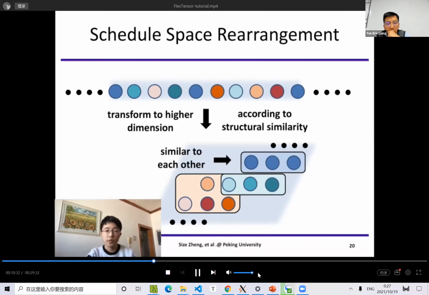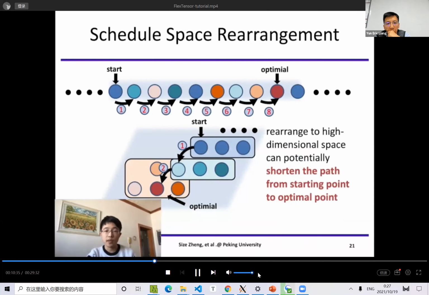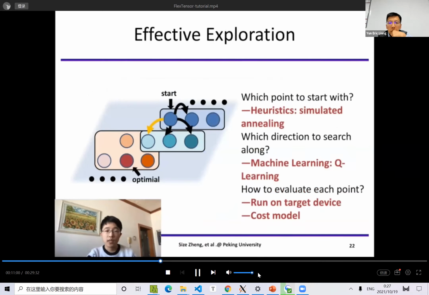See this figure? We use similar colors to represent similar configurations. In the linear list, we need 8 steps to reach the optimal point. We can possibly make it 2 steps after rearrangement of the space. This is because by gathering similar points together, we construct a higher dimensional space, which shortens the path from the starting point to the optimal point. Now we get the schedule space.